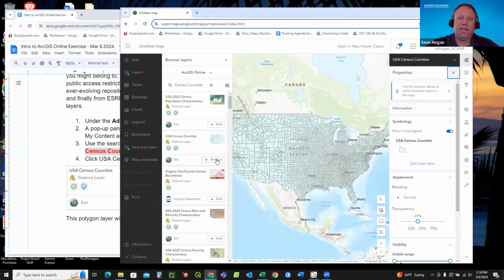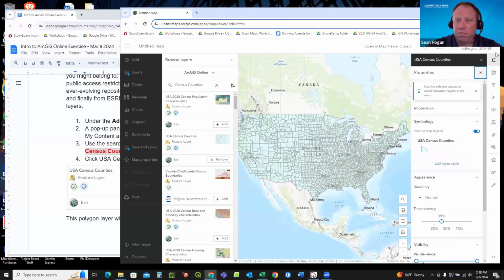And you'll see that it will cover up pretty much everything that you can see on there. And I'm going to expand this out a little bit further on my web map here.